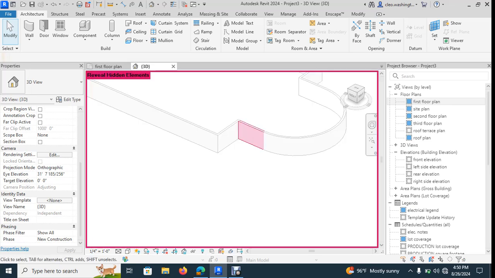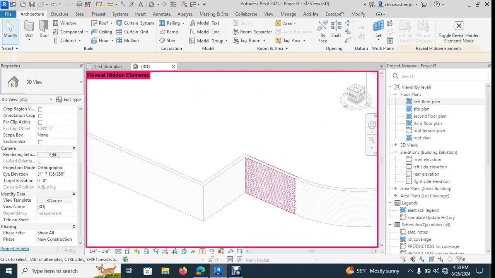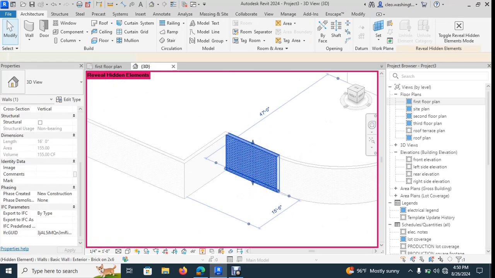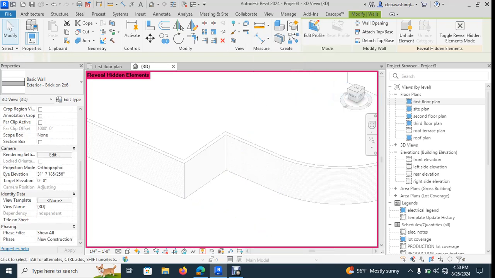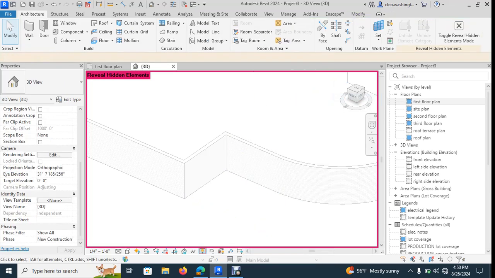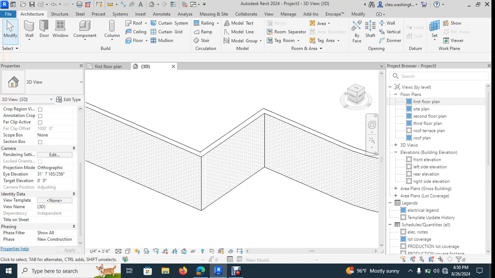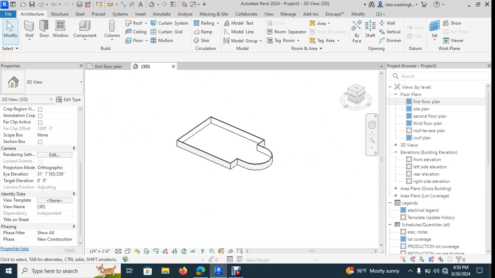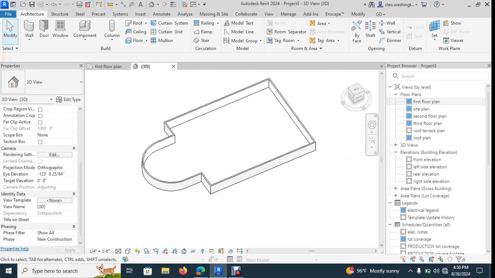So you select it, and it's going to have in red what's been turned off in that view. So you can select it, right click, and go to unhide in view and click elements. And now that wall is turned back on. You turn the reveal hidden elements icon off, and as you can see, the wall is now back where it should be, okay? So that's pretty much it for this lesson.